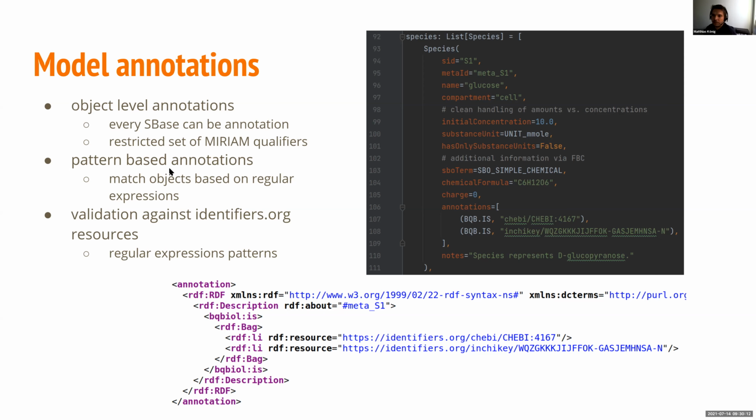We have pattern-based annotations, which I found very powerful, where you can give regular expressions which match certain properties of your object, and then annotate everything with that. For instance, if you call all your species s1, s2, s3, you can just provide the regular expression s followed by a number, and say this should be an SBO term for simple chemical. You don't have to write 20 annotations, you just write one, but the pattern matches multiple objects. I find this very helpful, and it also enforces you to use certain patterns. For instance, if you call all your KM values with a KM in there, you just match KM and don't have to annotate all your KMs and so on.